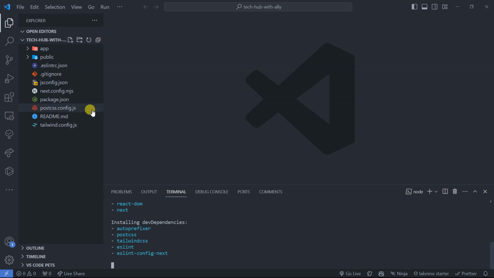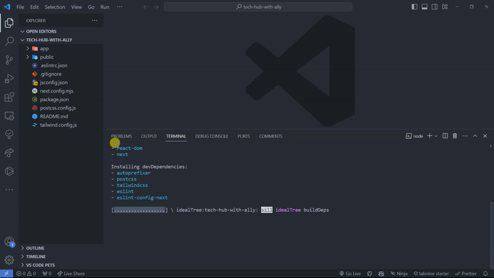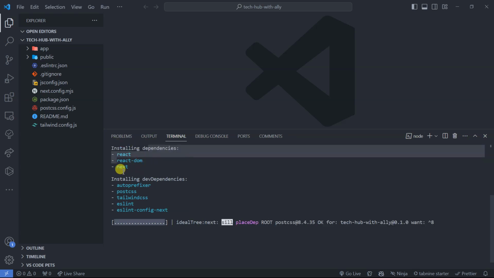Then like this you can see it will be installing, and then you can see here it's going to install React DOM. If you want to expand your terminal, just press here and drag it up. It's going to install for us this React DOM. The dependencies will be autoprefixer, PostCSS, Tailwind, ESLint, and ESLint config. These are the things we will be getting.